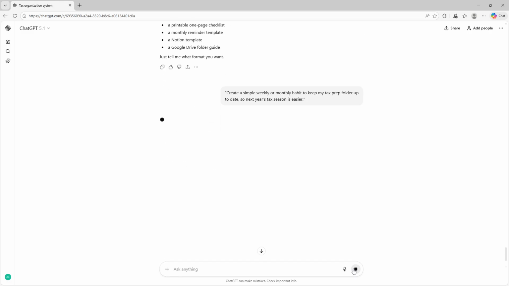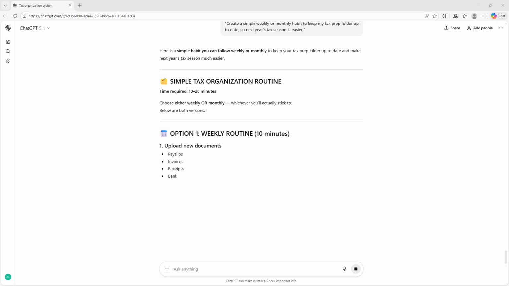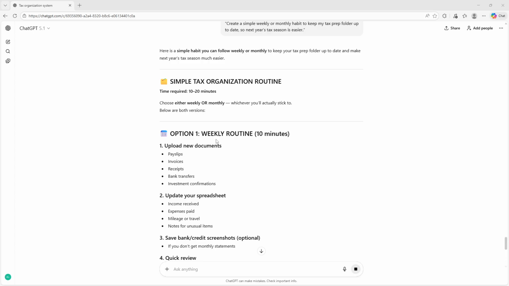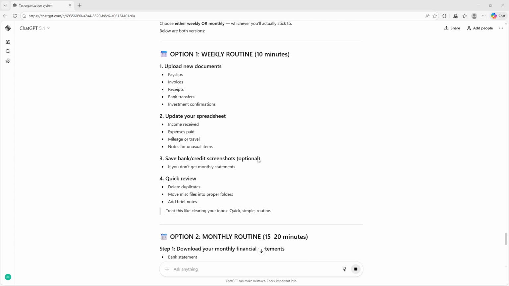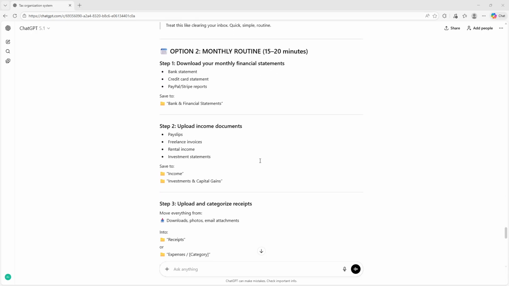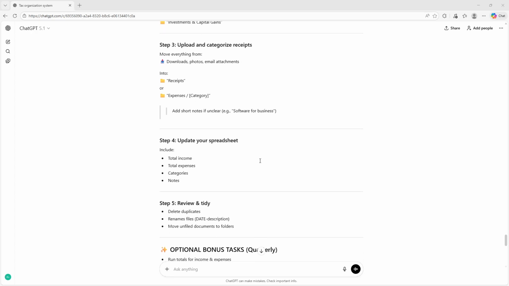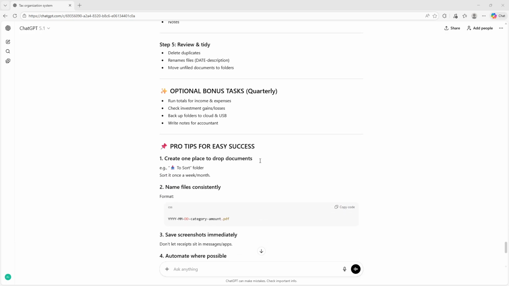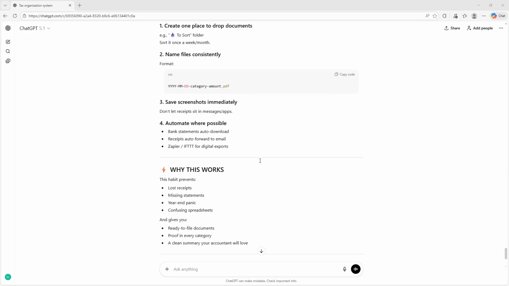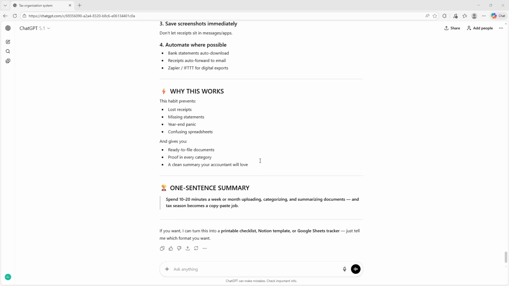Create a simple weekly or monthly habit to keep my tax prep folder up to date, so next year's tax season is easier. This makes tax time predictable instead of stressful. And that's it. Staying organized for taxes becomes much simpler when you follow a clear folder structure and a monthly routine. Use these prompts, keep your documents tidy all year, and always confirm your tax details with HMRC or the IRS if you're unsure. These prompts work perfectly inside ChatGPT.